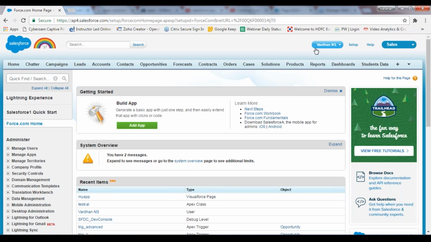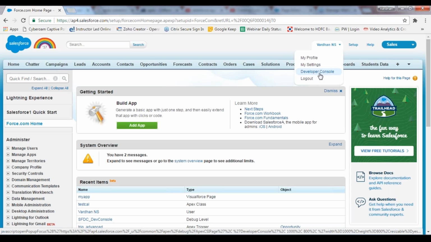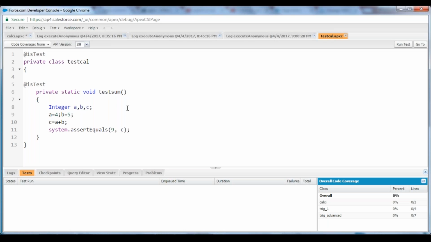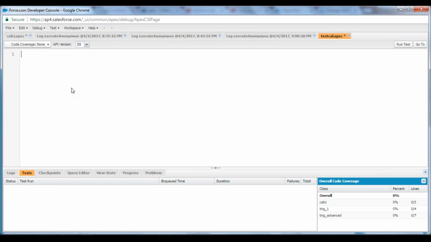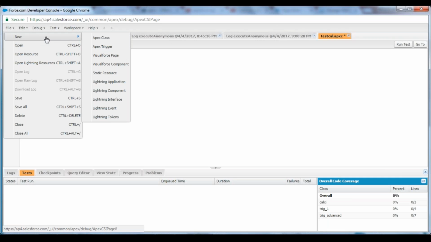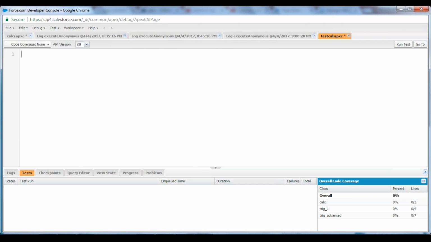To access the developer console, you should click on your name here, and under that you have the option of developer console. You click on that, and the window opens directly where you can start coding. This was the sample program that I created earlier. I'm just going to delete it for now, and I can write my code in here, and also I can create a new class. If I go to new, I have options to create new Apex class, Apex trigger, Visualforce page, Visualforce component. I will give you a brief about all these things later during the session. For now I just want to give you an idea about how the interface looks.